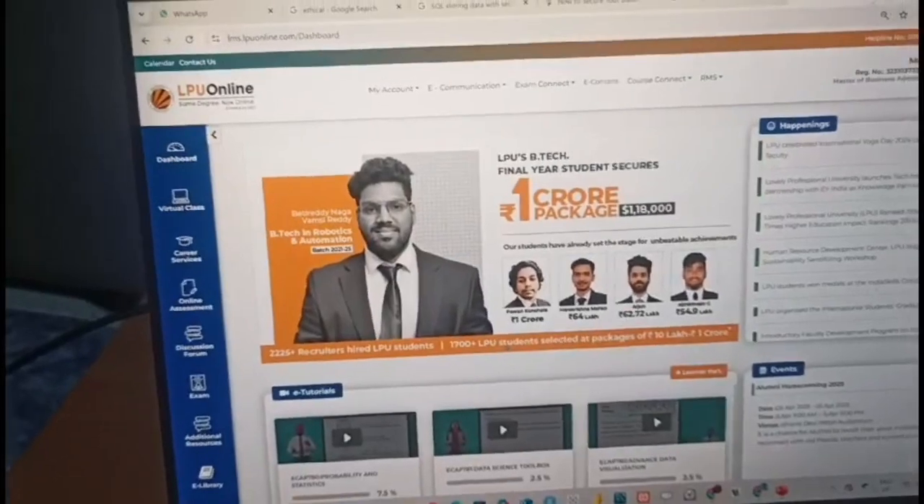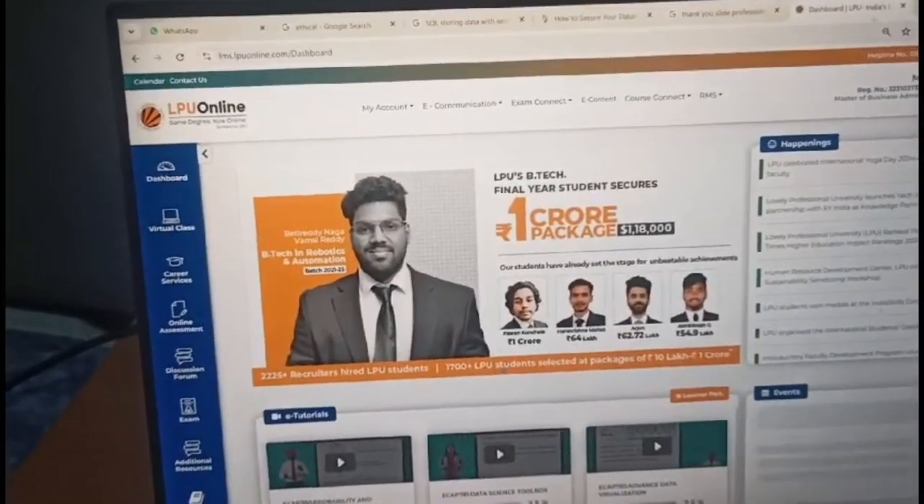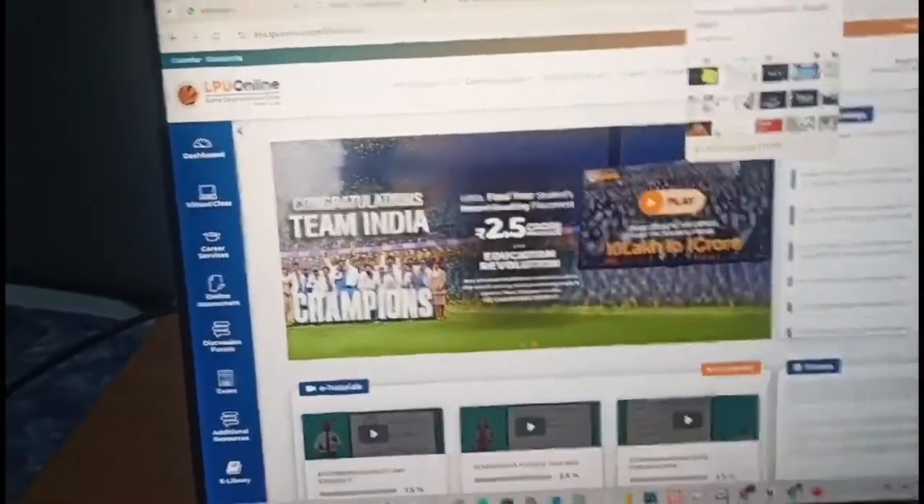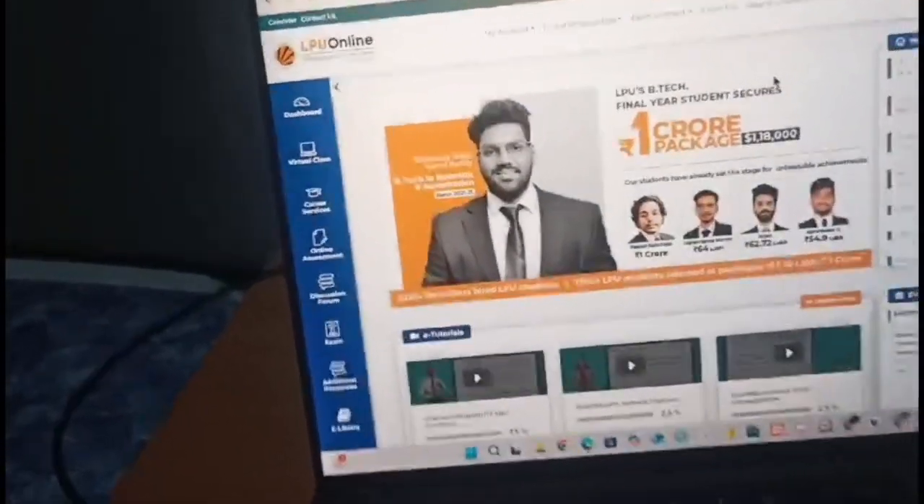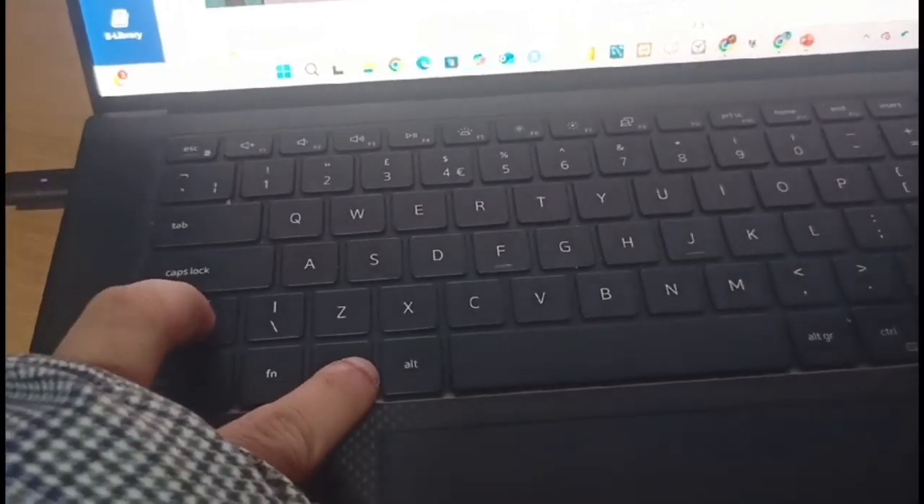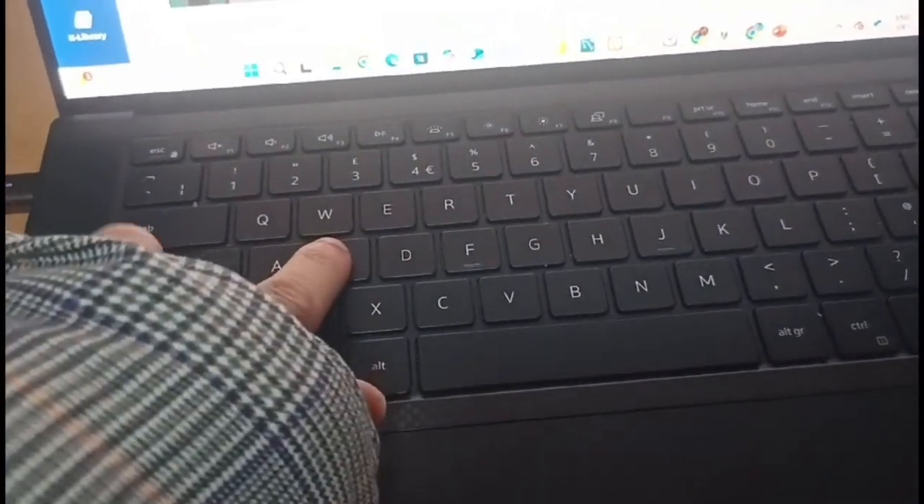This short video is about how to take a screenshot and how to record a video of the desktop on a personal laptop. So first I will tell you how to take a screenshot. By pressing this Windows button, here you can see a Windows button, then the Shift button and S at once.